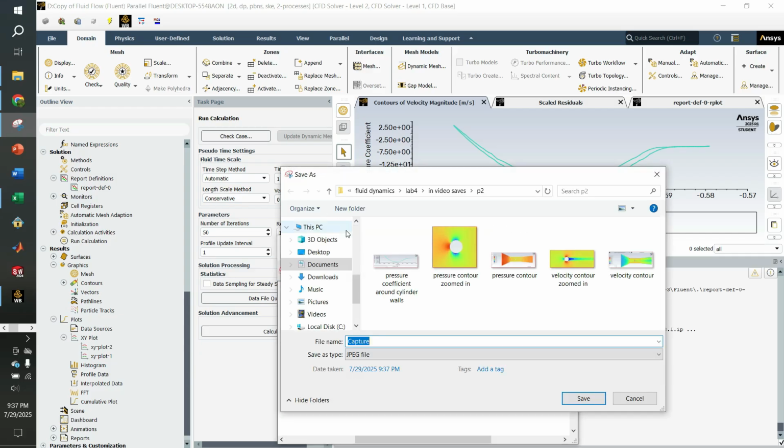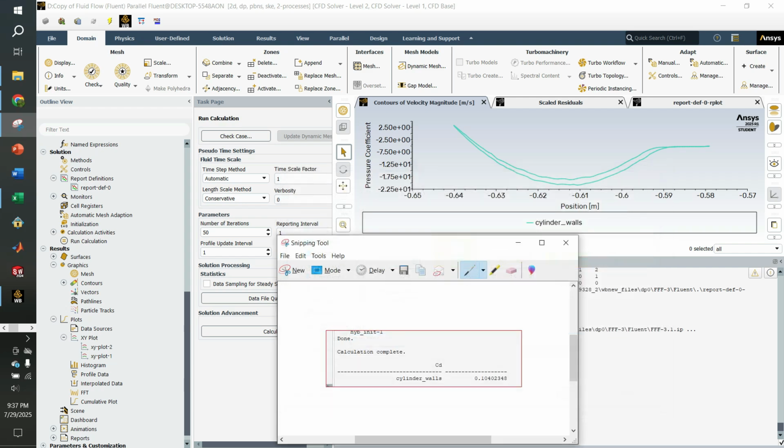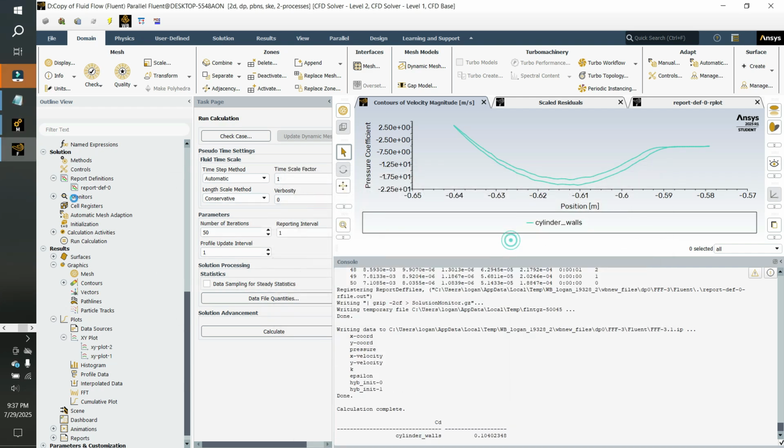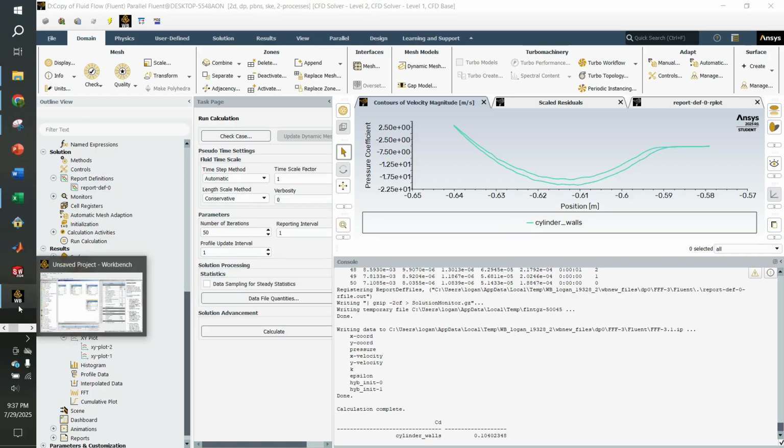Okay, save as coefficient. Okay, once we're done with that, let's go back to Workbench and start part C.